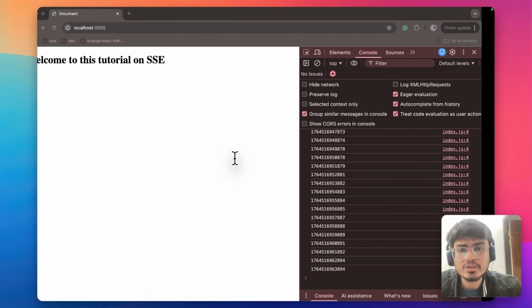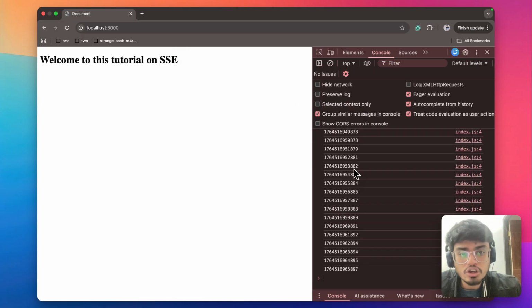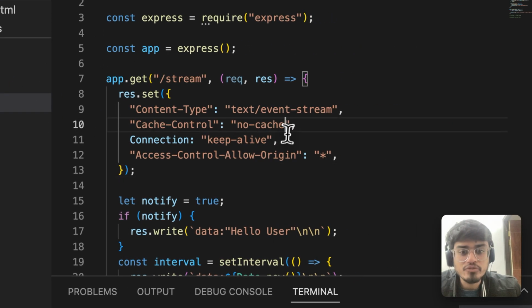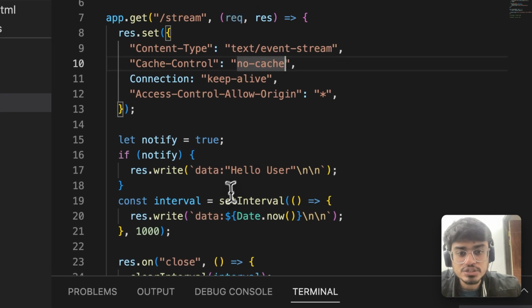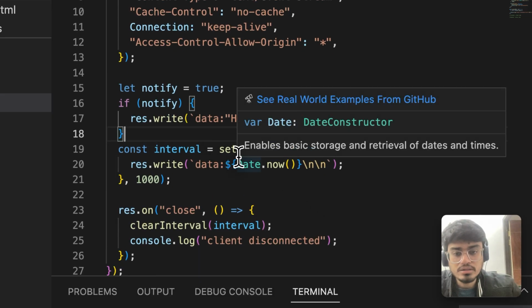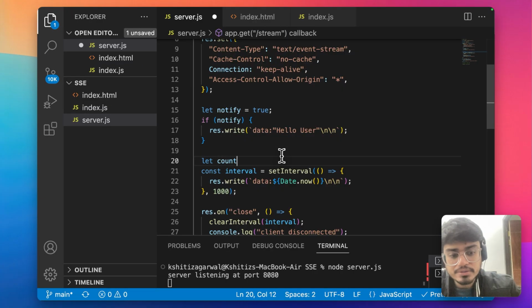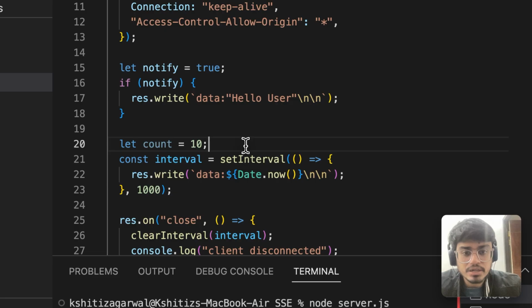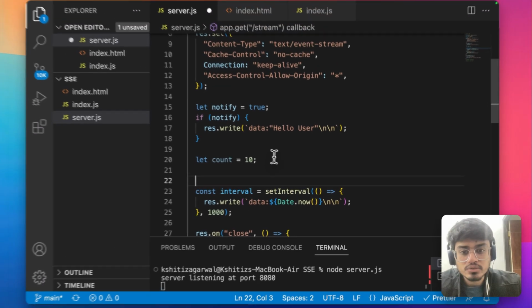Right now I was writing all this data on the console. Instead of writing it on the console, just see the live changes over here. It's kind of a counter that you are writing down. Instead of date and time, I'll make some changes over here. Instead of set interval, let me take a variable, let count is equal to 10. I'm making a counter up till 10.